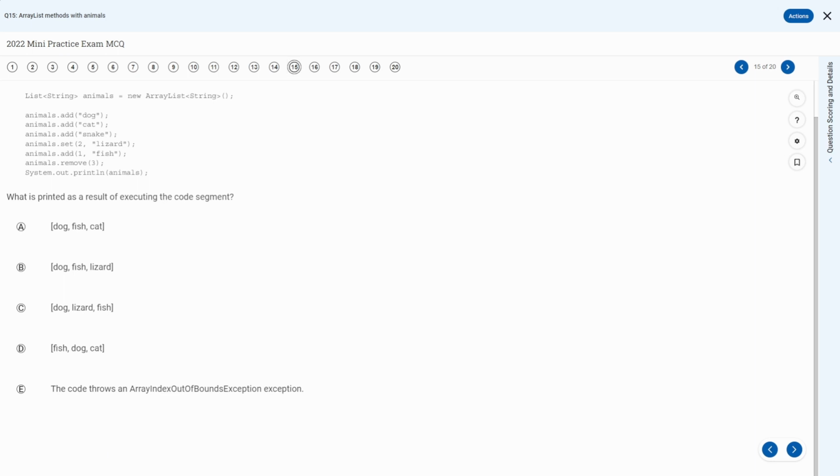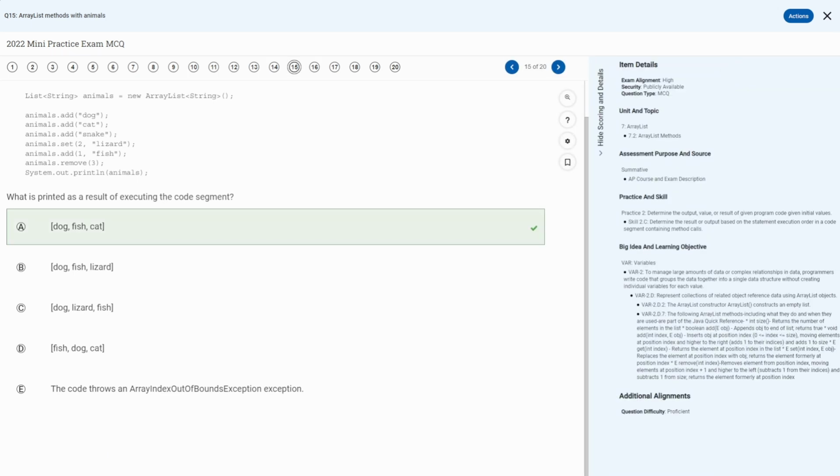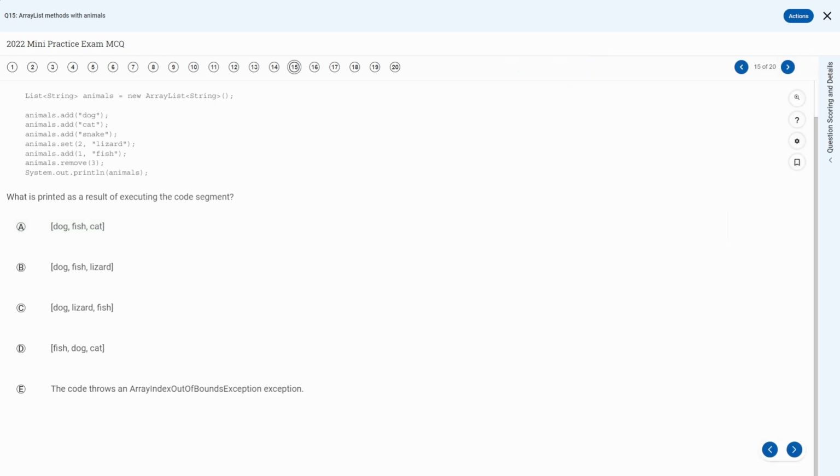Does that give us A? Okay. So remember, this is the index that is inserting, and this is the value that we're inserting at, right? So set is changing, add is adding, so it moves all the other ones across.